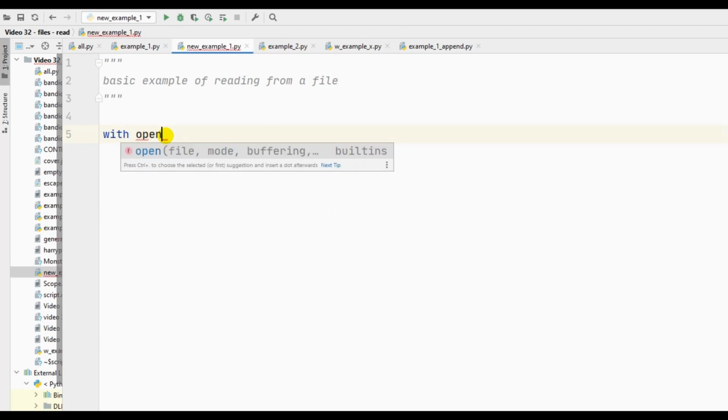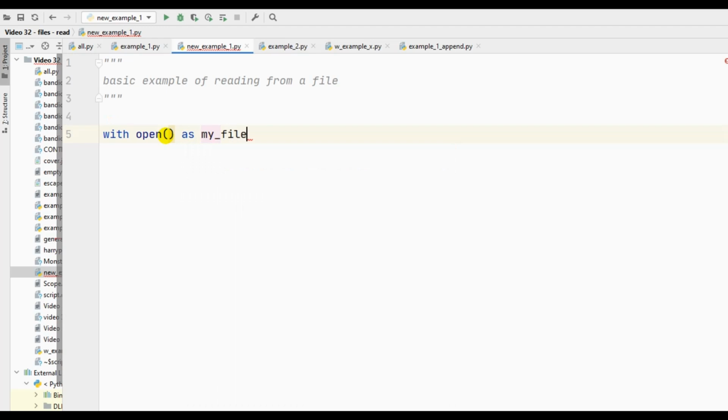Okay, and then we want a set of brackets followed by a little nickname for our file, so we don't actually have to work with the name of the actual text file in our code. So I will put here as my file, so that's my little nickname, for the file that we're going to use.